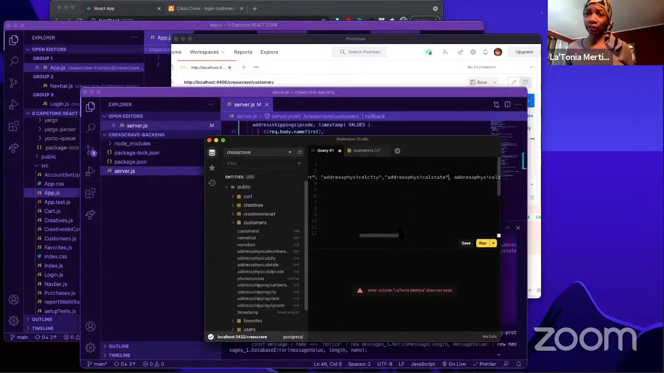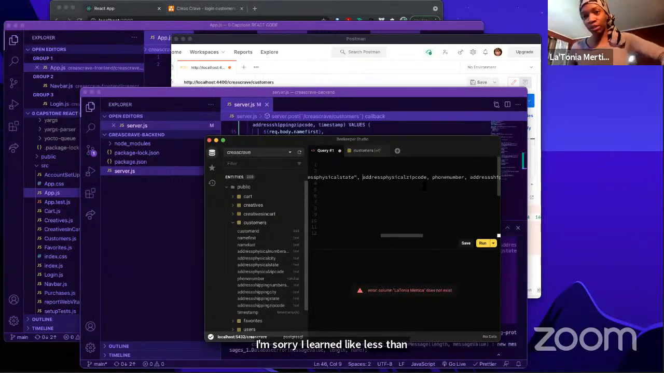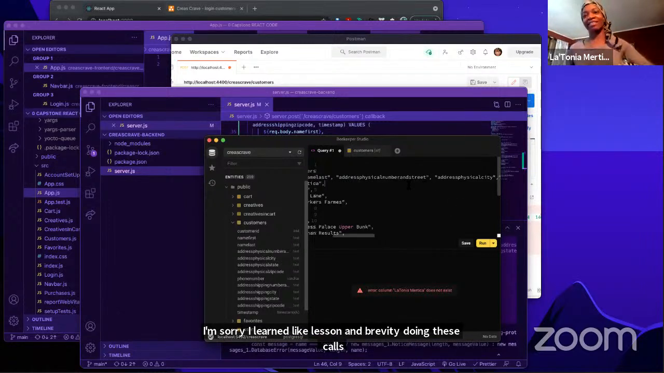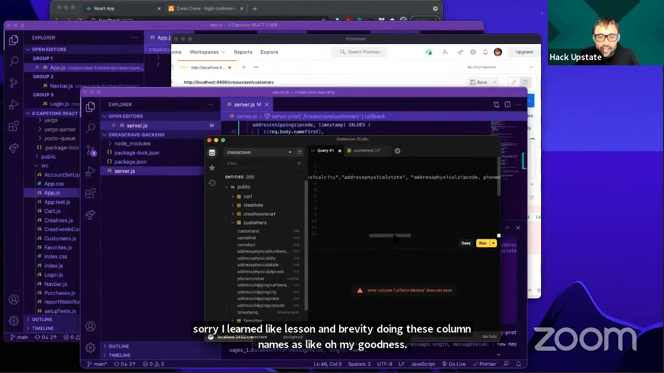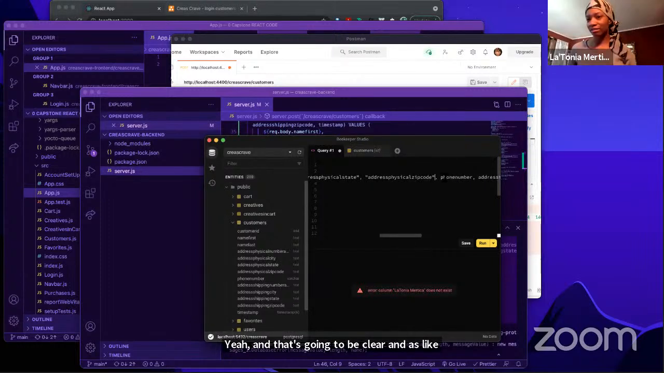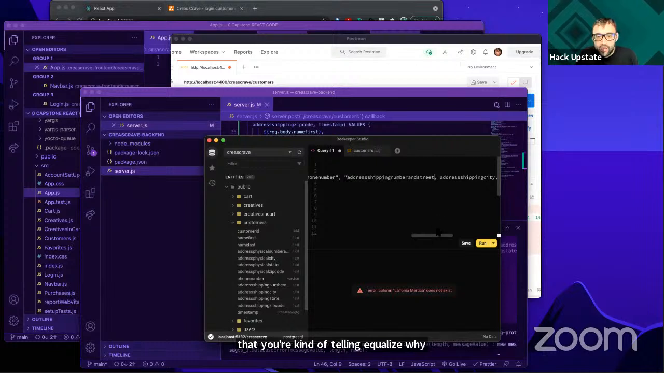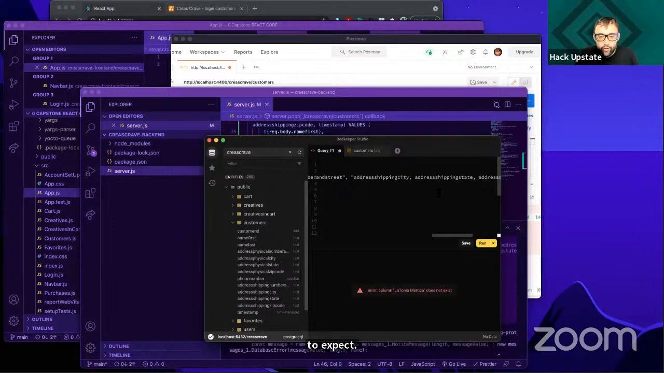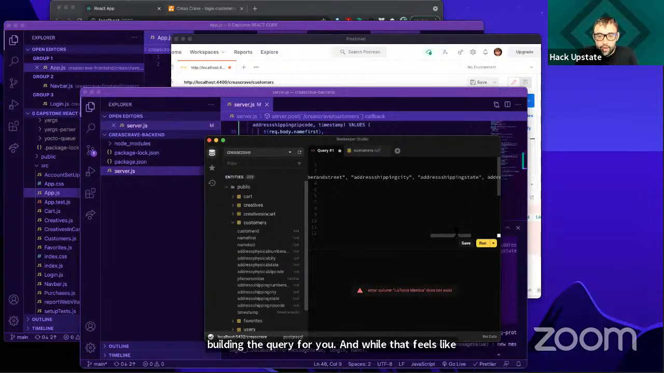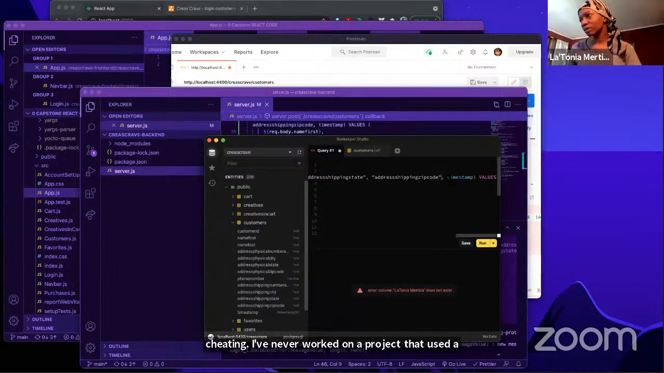I'm sorry. I learned a lesson in brevity doing these column names. I was trying to be clear, and I was like, maybe I should just scale it back. The benefit of using Sequelize is that you're telling Sequelize what columns to expect, and because of that, it does a lot of magic in building the query for you. While that feels like cheating, I've never worked on a project that used a database that did not use an ORM.